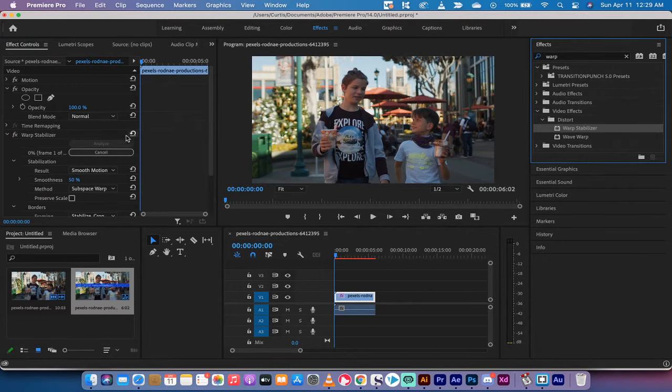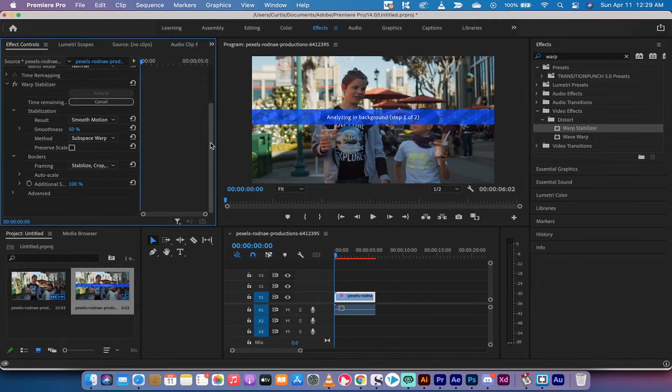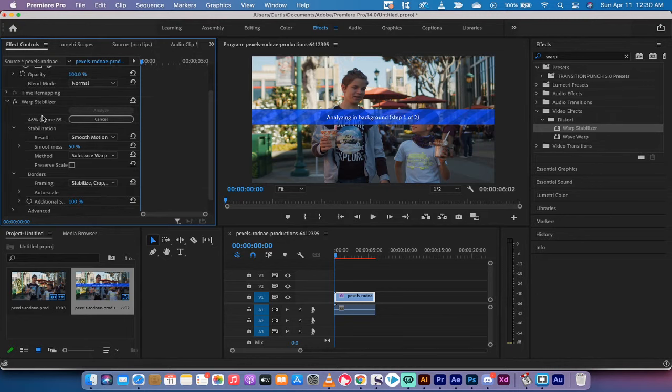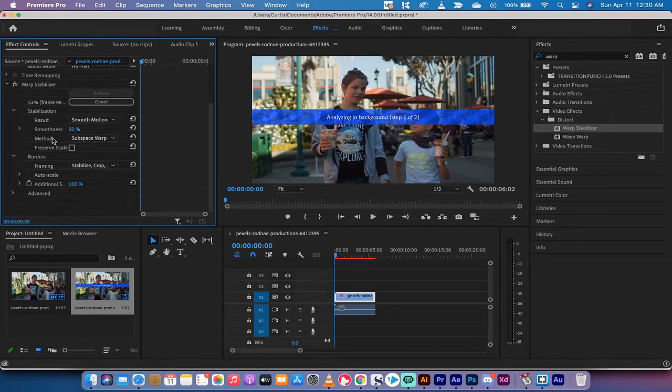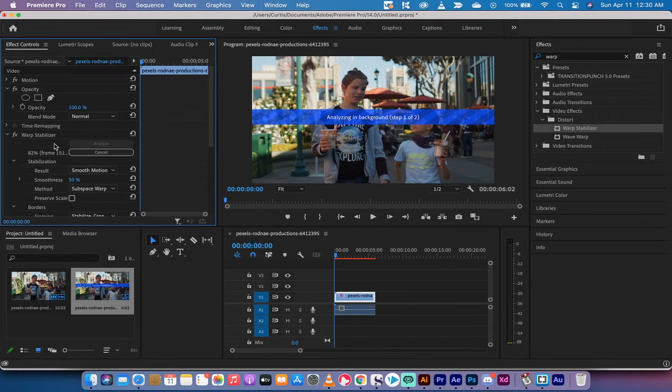When you do that, you're going to see a few things. First off, it's going to analyze in the background, and you'll see here that it's analyzing it. It's at 20-some-odd percent already. Also, the new Warp Stabilizer in the latest edition has something called fast render or fast warp, and fast analysis means that instead of taking 5 minutes to analyze the frame, you can do it in like 30 seconds like we just did there.